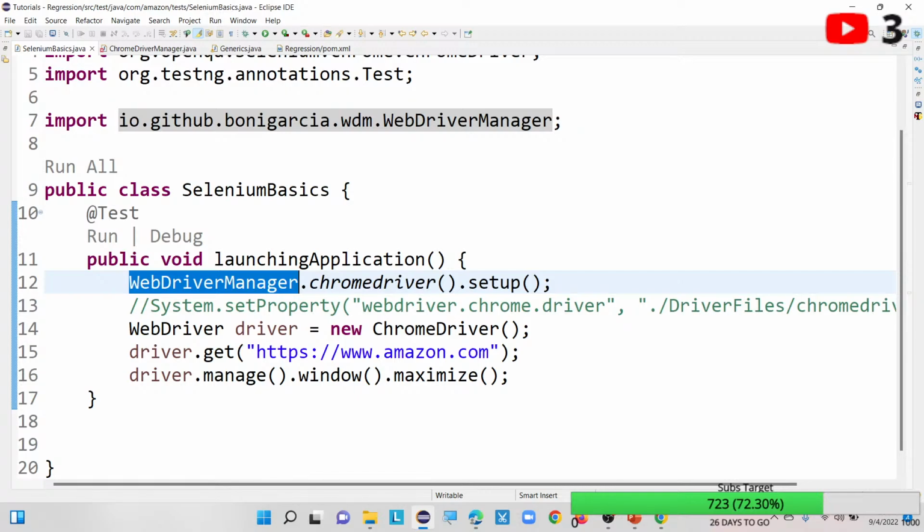That is the main advantage. You no need to mention any kind of driver externally. If you are using WebDriver Manager, it will automatically download the binary files, that is the .exe files, into your local machine, and then it will start executing all your scripts. That is the main advantage of WebDriver Manager. So now, there are some different ways to initiate browsers in Selenium.